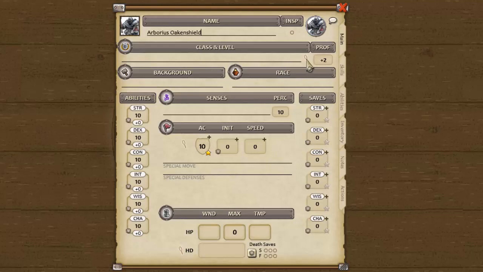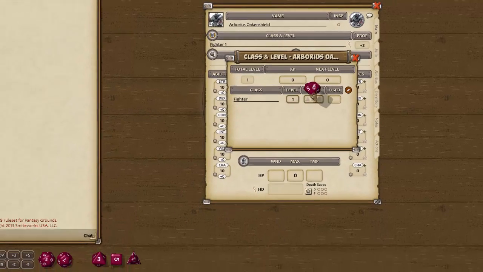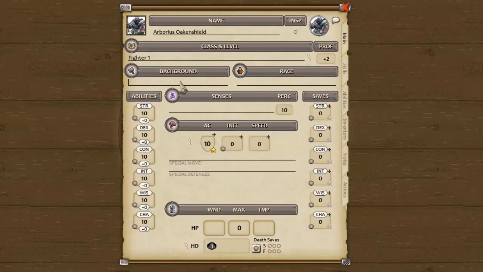And then my class and level is on the next line. Notice the little magnifying glass. Anytime you see that, that means there's an extra window where that field is generated from. So for class, I'm just going to click down here, and I'm going to choose Fighter. I'm level 1, and my hit die is a D10, which I'll just drop in there. It's good to go. XP for next level is 300. So when I close that, you can see now it says Fighter 1.